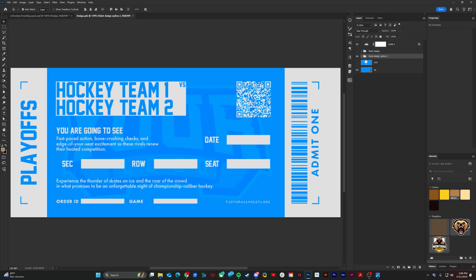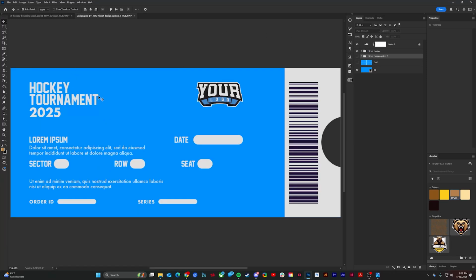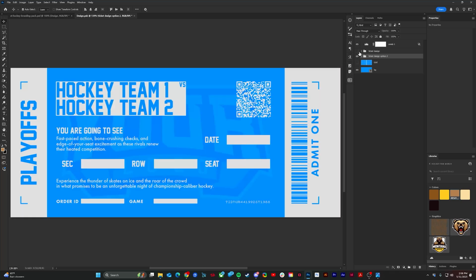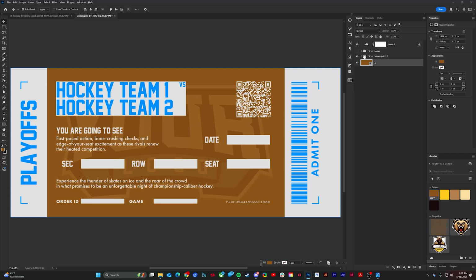I'm going to start in our ticket design option 2. Close that and see the first one. This is similar to the last one we did in our fan merch with the football designs. We're going to use this one for our hockey one. I'm going to delete the grid layer, change our background color to our dark brown.